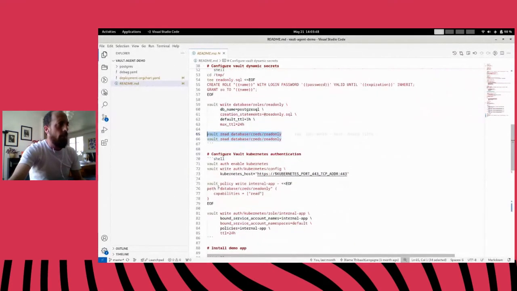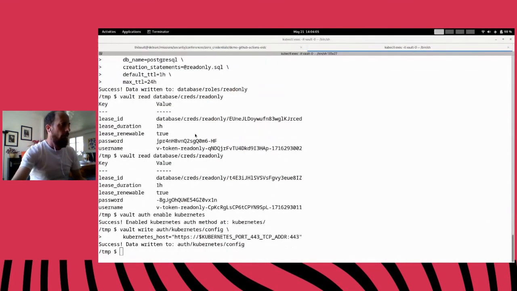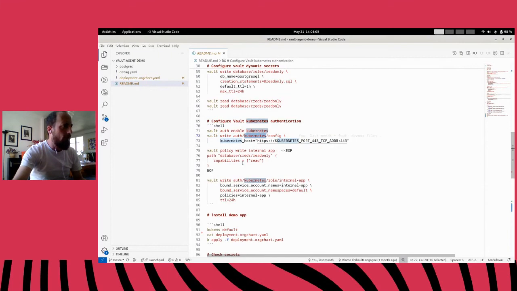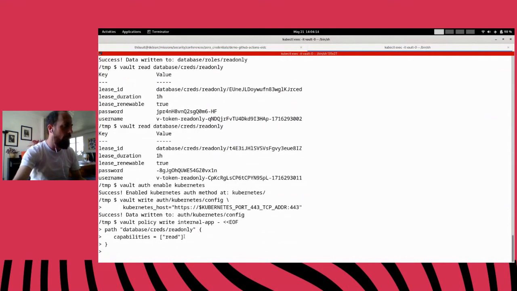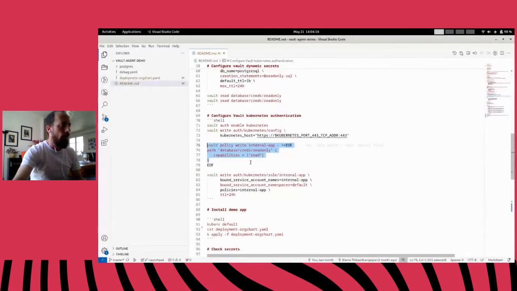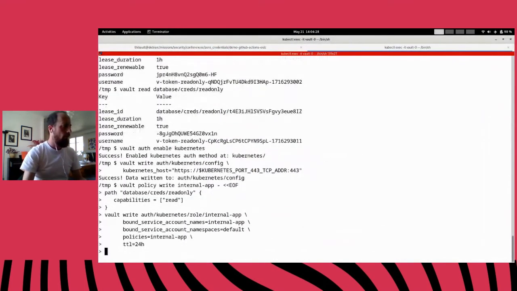Now, how do I connect my Kubernetes application? How do I do this interaction between the application and Vault? I will allow Kubernetes authentication, and I will connect Vault to Kubernetes, and I will just say, okay, this is the policy. Someone will be able to read this path, and I will say who will be able. I will allow the service account name internal app in the namespace default. So I will just create this policy.